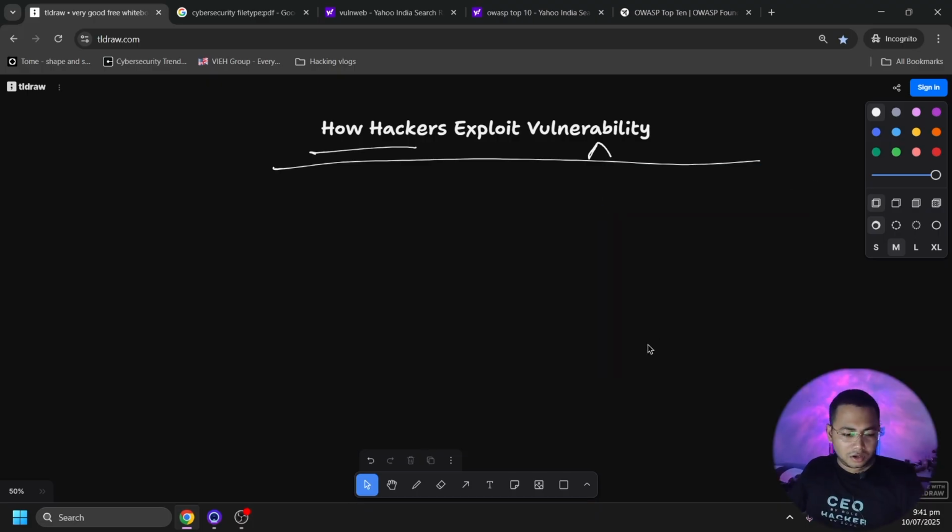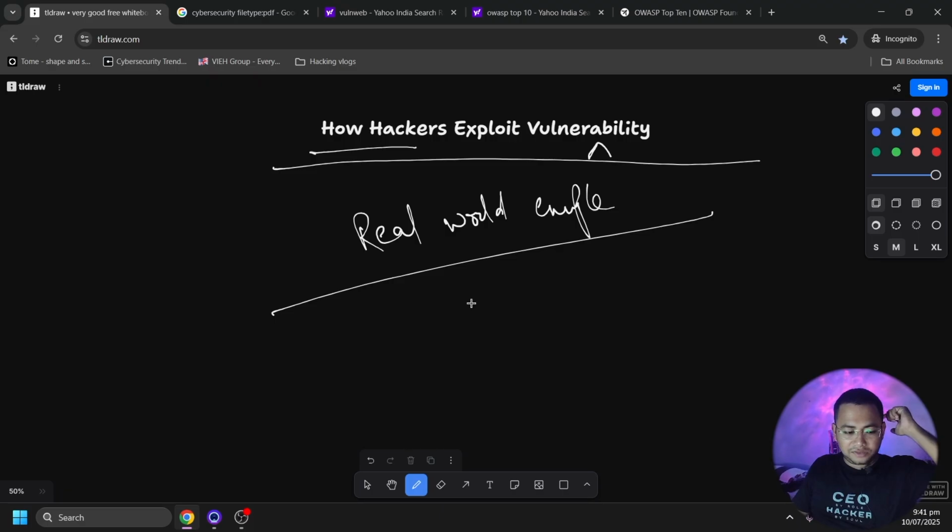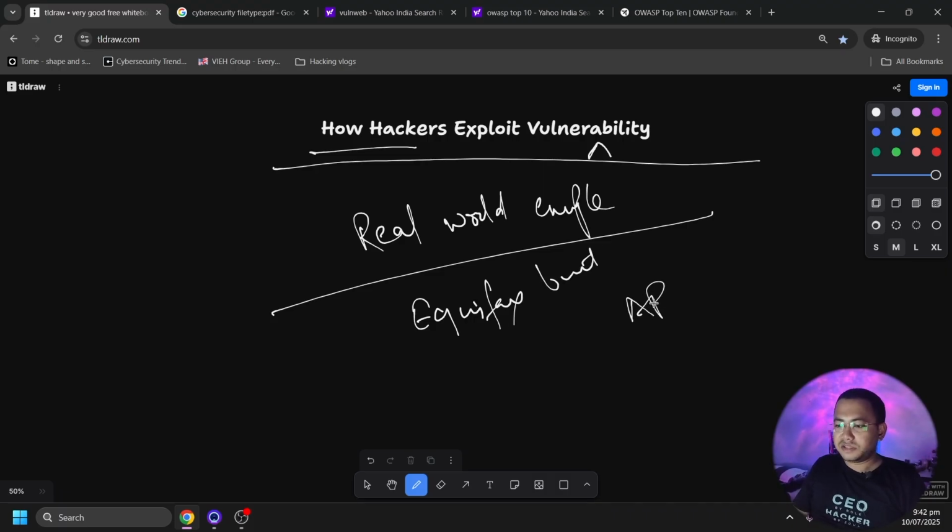Yes. Now there are some real world examples. So guys, there was a breach called the Equifax breach, which was in Apache. Apache is a server which is widely used. So this was on an Apache server.